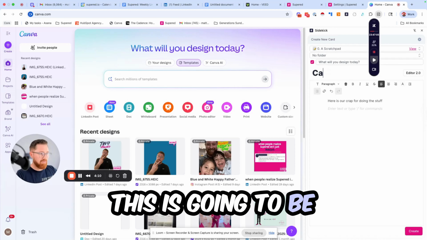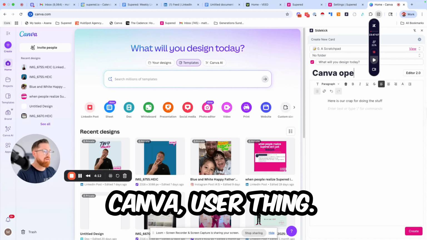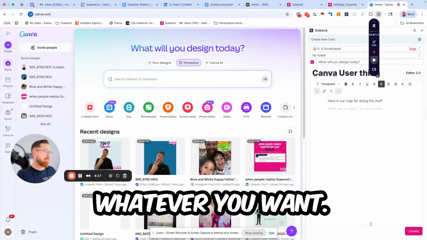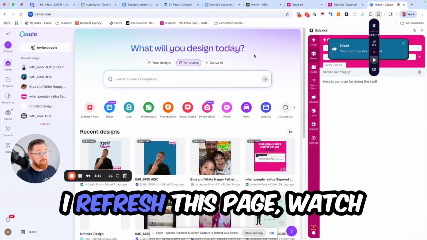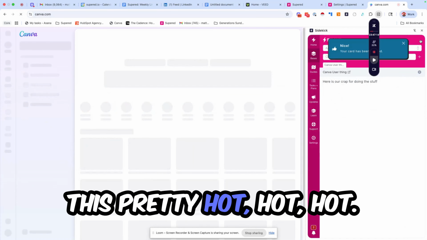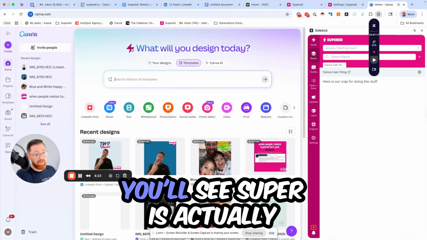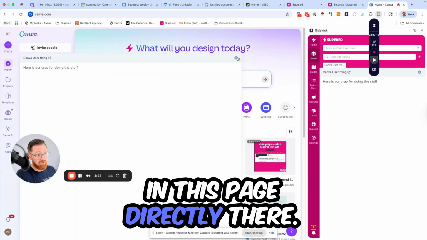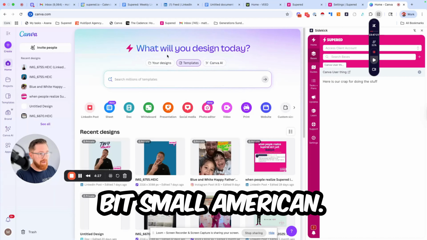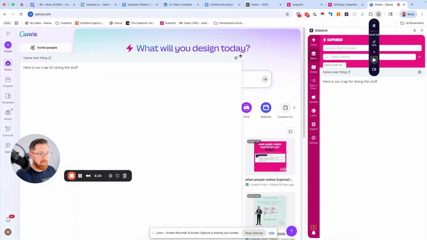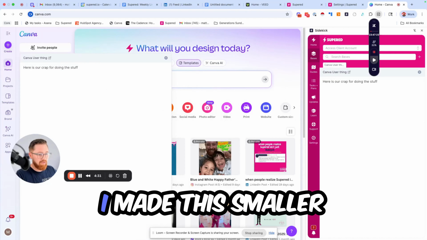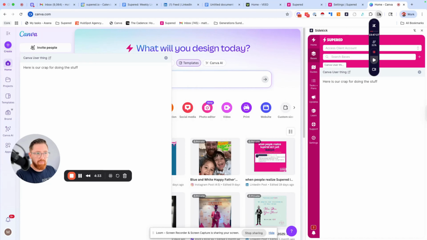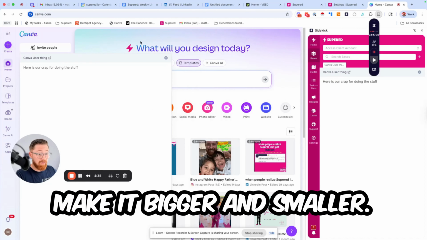Here, the title is going to be Canva user thing, whatever you want. Now I'm going to create. If I refresh this page, watch this. Pretty hot. You'll see Supered is actually in this page directly there, and I can make this a little bit smaller. I mean, that's way too big, right? I can make this smaller. I can come to the bottom. Anyway, you can make it bigger or smaller.